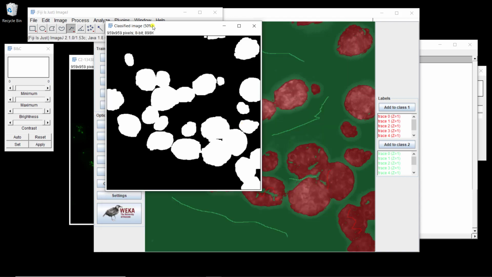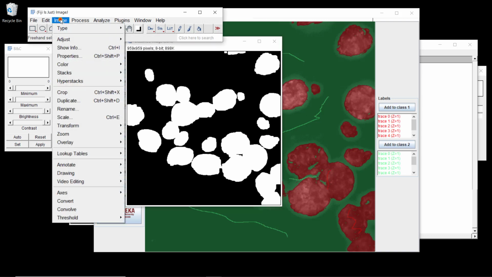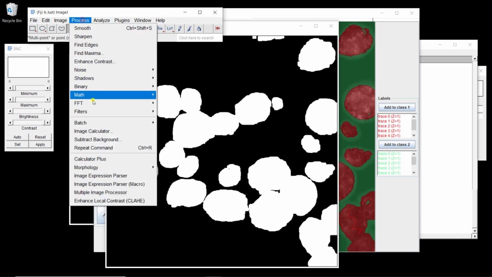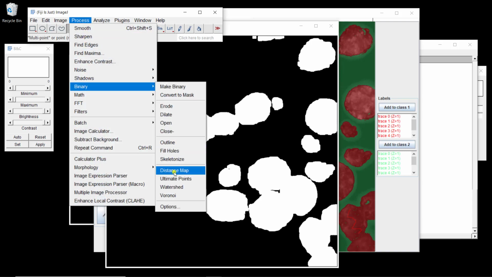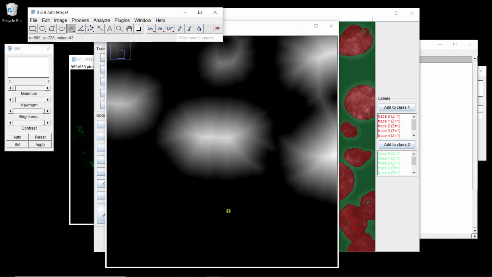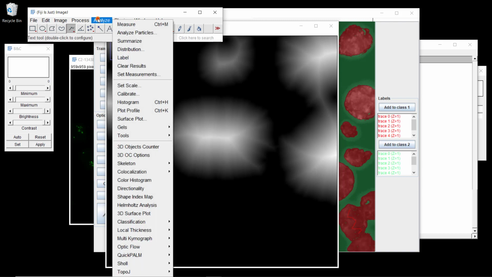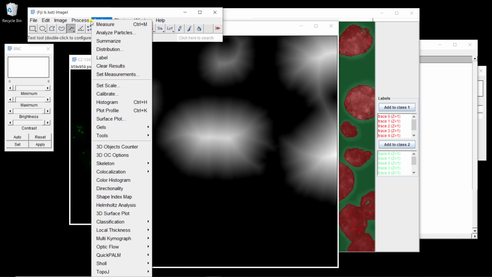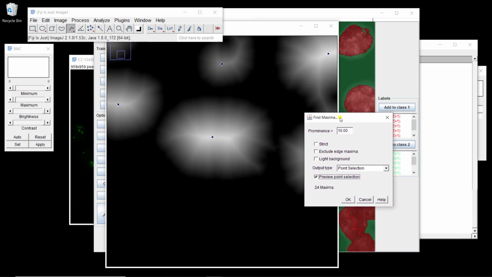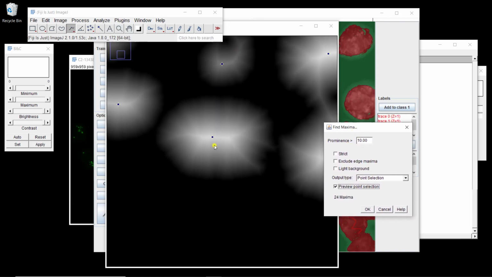Let's have a look at the distance map. So if I duplicate this and I do process binary distance map, yeah, so we have those two. Yes, it's because we have those two local maxima. Where can I look at the process find maxima? Yeah, it's weird, but I guess that's what it is.